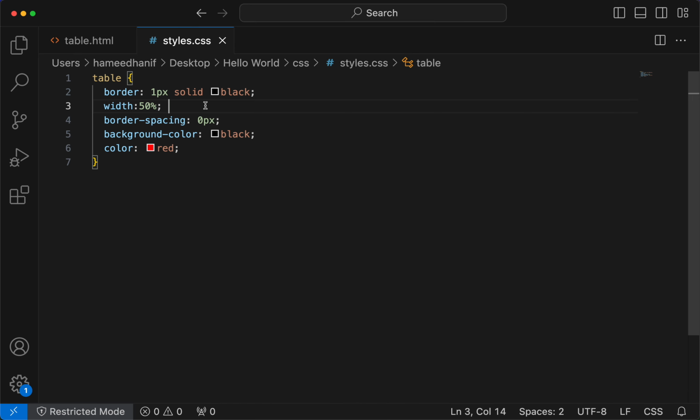Now, CSS will never have HTML tags. It will only have these styles. So there are numerous number of styles, and CSS can accommodate all that.